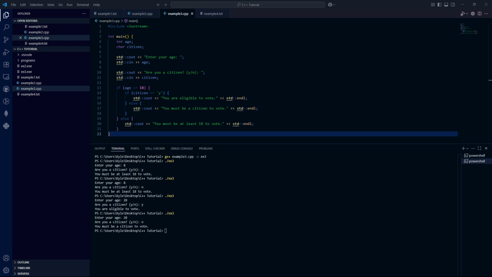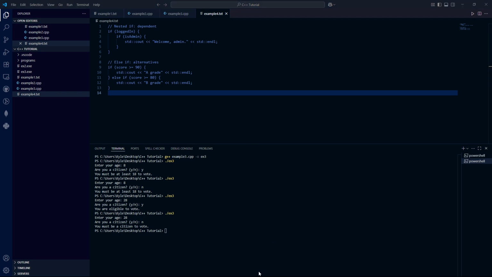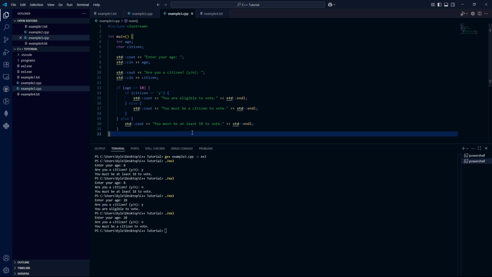So when do we use nested if versus else if? Well, it's pretty simple. Use nested ifs when you want a secondary condition to be checked only if the first one is true. Just like our voting example, right? If you're not at least 18, it doesn't really matter for the system to check if you're a citizen or not because you can't vote.